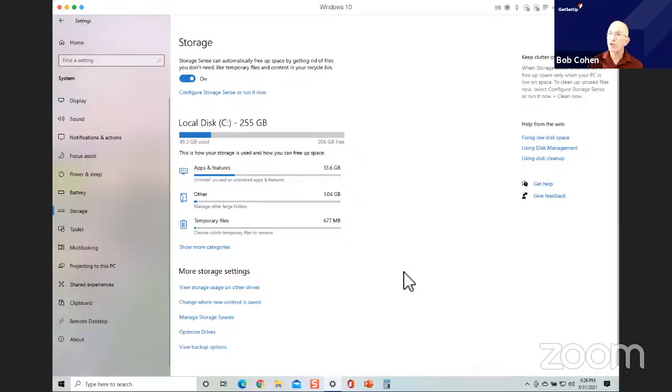So any questions about storage? Well, some basic things to learn a little bit about what's in your computer and what you've got going on in it. Because some people worry about, gee, am I running out of storage? And this way you can find out if you are or not. Okay, let's take a look at another setting.